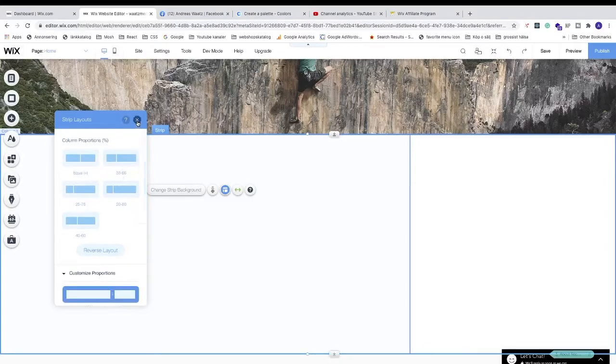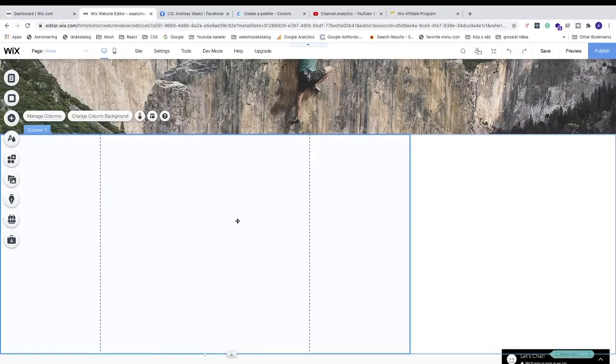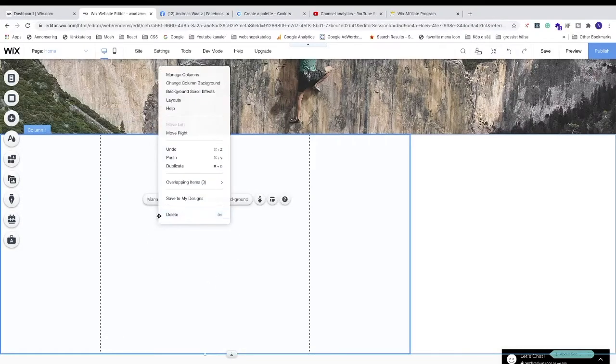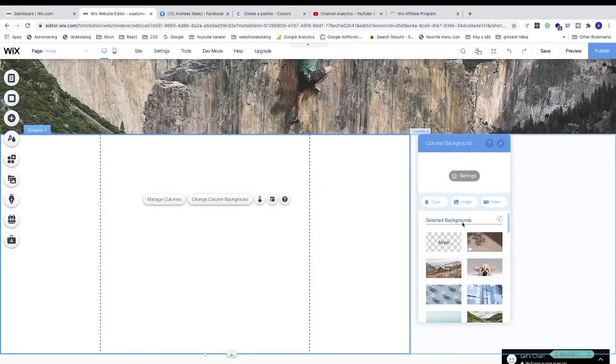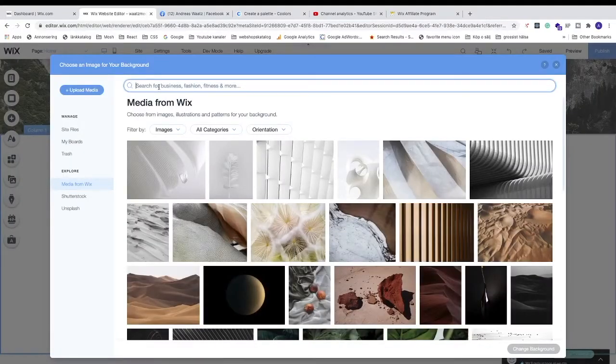Now I'm gonna click on X. So first we're gonna add an image. So right click, click on change column background. I'm gonna use an image. I'm gonna click on image. Okay, so I'm gonna search for businessman.